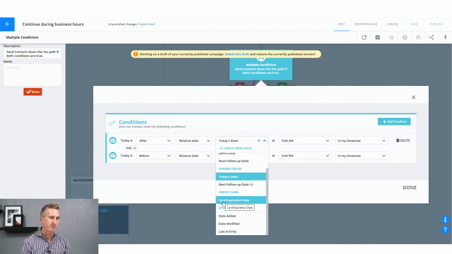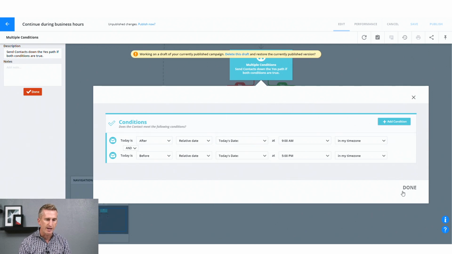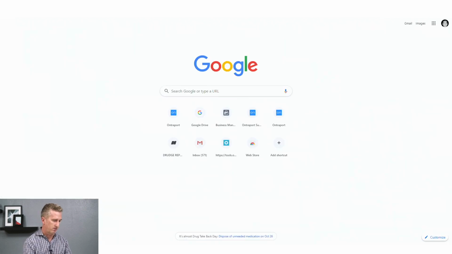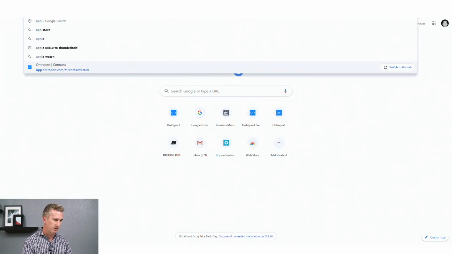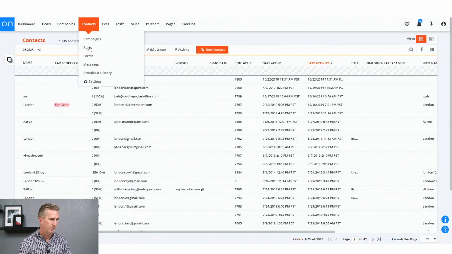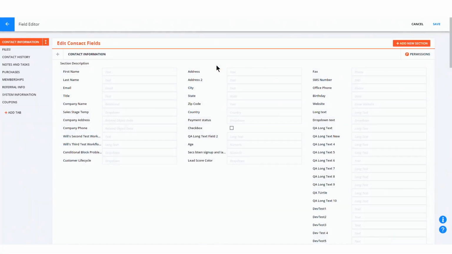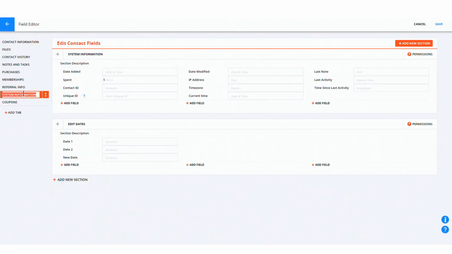I'm not sure if this person just filled out a form, then last activity would get updated. But you know what? Just to be on the safe side, what I did here is I created a new field in the contact record, and I just called it today's date. And I put it in the system information. I'll show you what that looks like, how I did that real quick here. I'll go to settings, field editor. And this is not a field that I need to look at, so I put it in the system information tab.